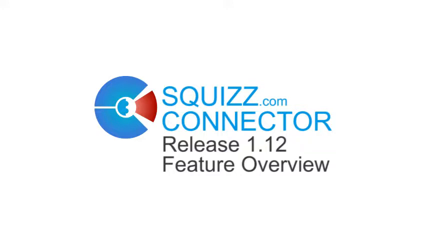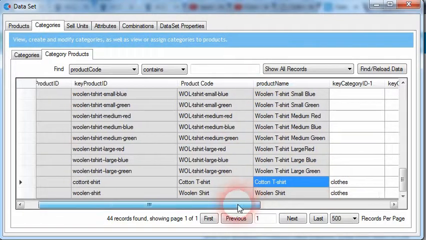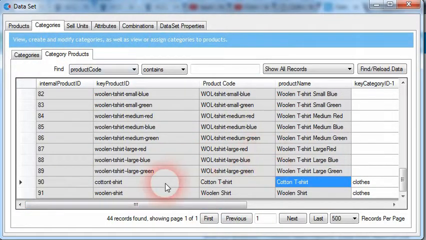Additionally, in the improvements into the 1.12 release, we've added the ability to show the product name column in all the places where products can be assigned to different kinds of data in datasets.